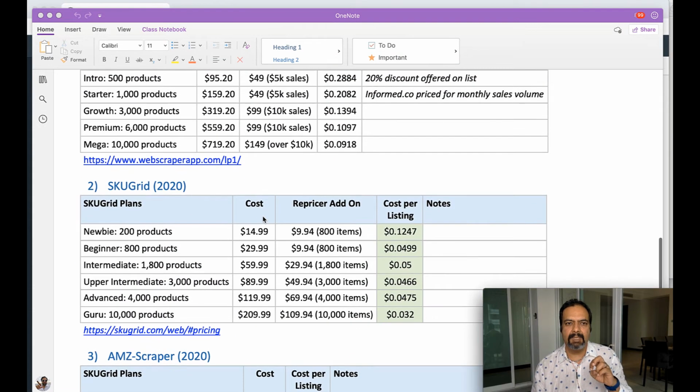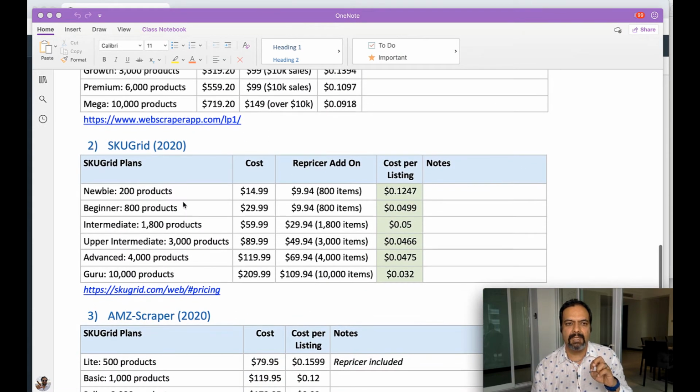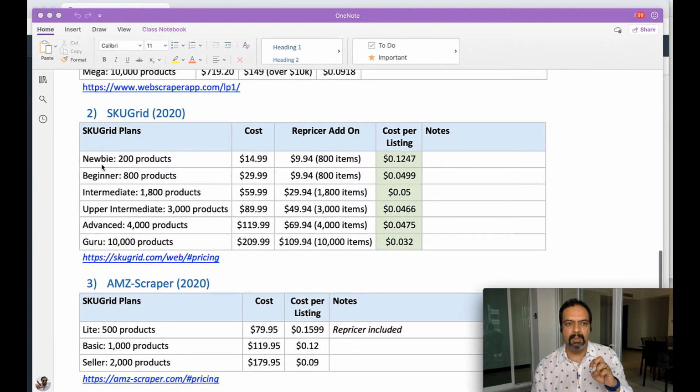And then I did the same thing for SKU-Grid last year, and I just revised it again. And they have something called a newbie plan, a beginner plan, intermediate, upper, etc. And that goes from 200 to 800 onwards. So all the way from 200 to 10,000. And all of these softwares, by the way, they do offer much more, for the big fish if you really want it. But this is pretty much standard where most people are going to play in.